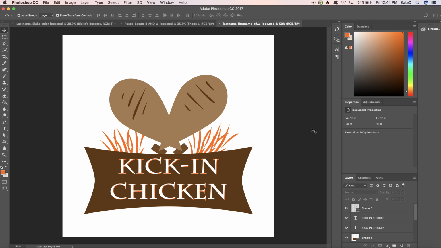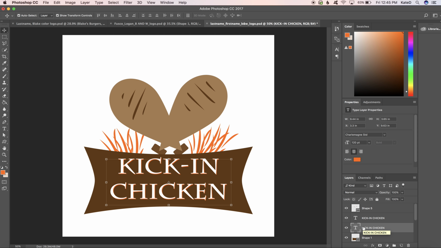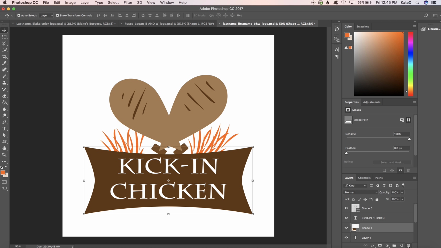The first thing I want to think about is making sure that all of the layers that I'm using are going to be shape layers. So I noticed that there are two text layers. There's the white text for Kickin' Chicken, and then there's also orange text that's kind of creating a drop shadow. I'm going to go ahead and delete this effect. I'm not going to use it in my more simple black and white version with just positive and negative space. So I'll delete that second text layer.